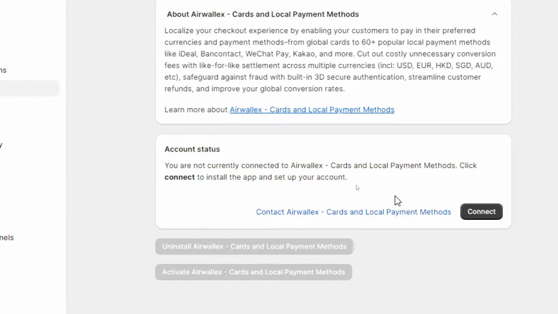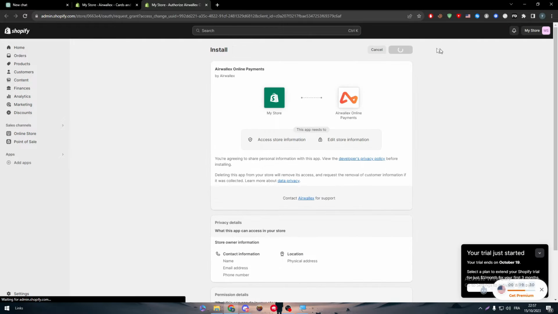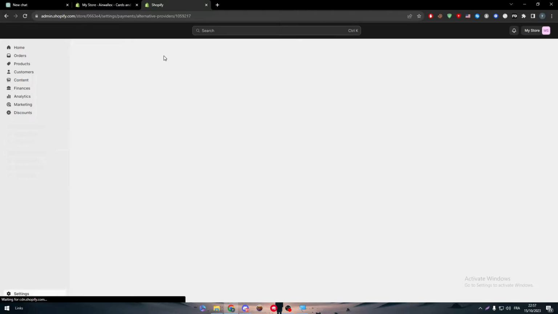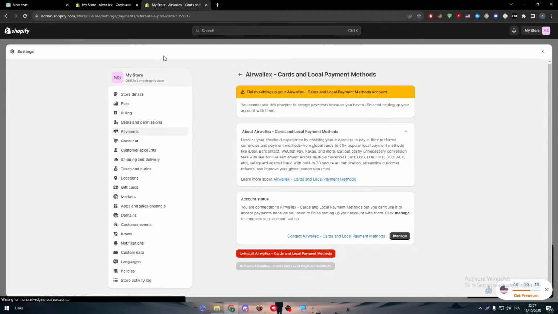And here, you are now connected to Airwallex card and local payment methods. Click connect to install the app and set up your account. So click on connect, and then wait a little bit. Let's close this. Install app. Give it some time and it will be installed, and then of course you should just go to your account.